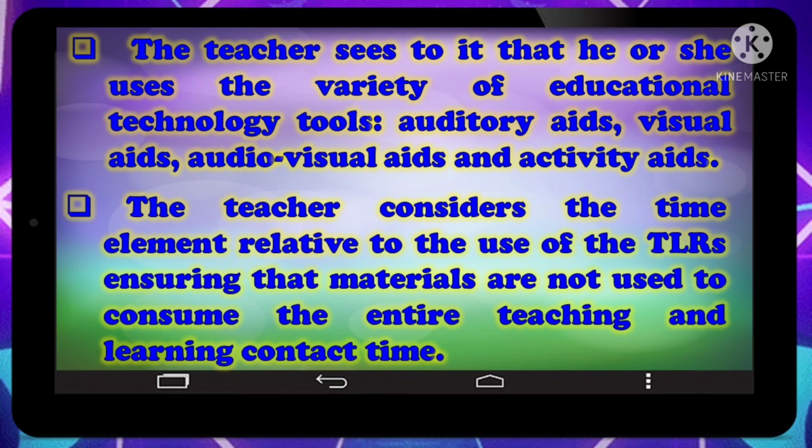Sixth, the teacher sees to it that he or she uses a variety of educational technology tools, auditory aids, visual aids, audio-visual aids, and activity aids. For instance, Manila paper, chalkboards, charts, diagrams, books, magazines, projectors, TV, video clips, flip charts, markers, handouts, worksheets, activity sheets, modules, strategic intervention materials or SIMs, meta cards, pictures, learning strips or learning trips, task cards, observation notebook, journal, globes, calculator, maps, blocks, number charts, sticks, stones, and other manipulatives.